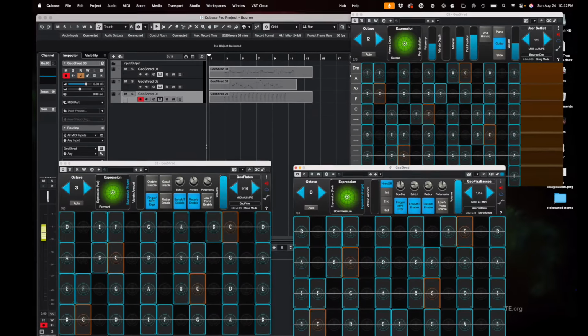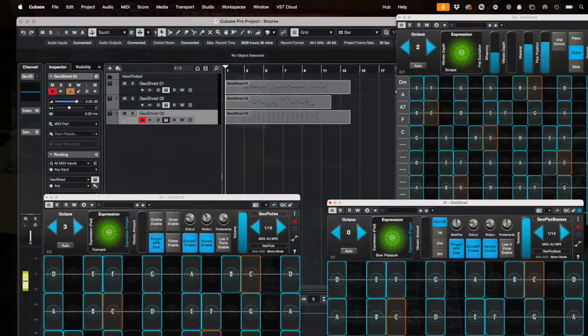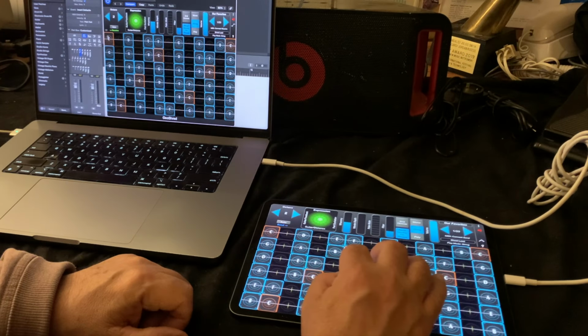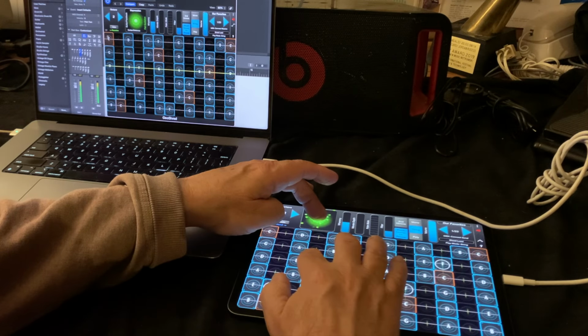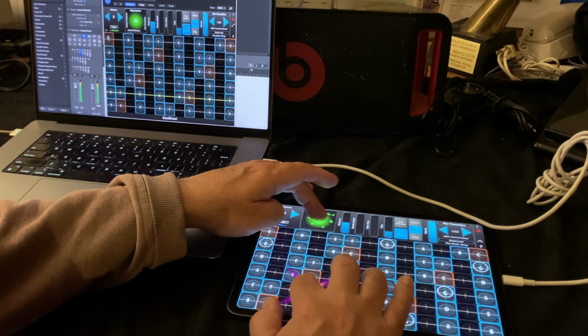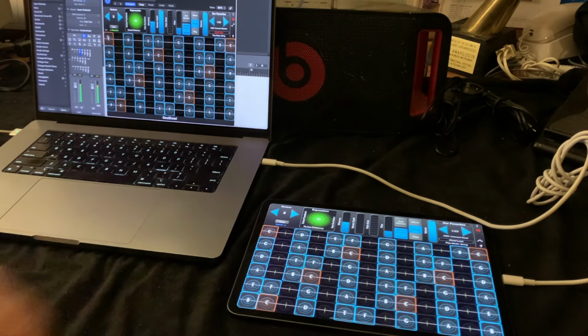It can function as an AUV3, AUV2, or VST3 plugin. And you can use your iOS device running GeoShred to control GeoShred Studio. So you get all the same three-dimensional physical modeling, expressive control that you would get on your iPad.